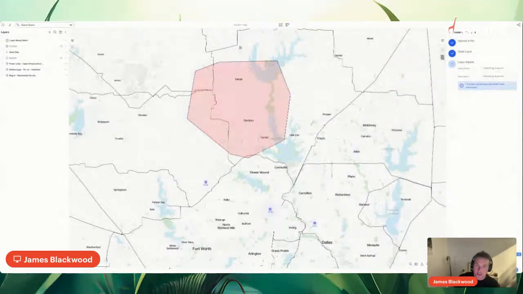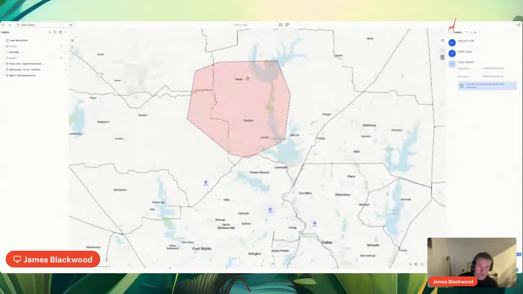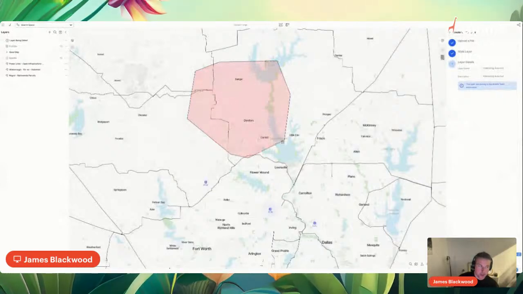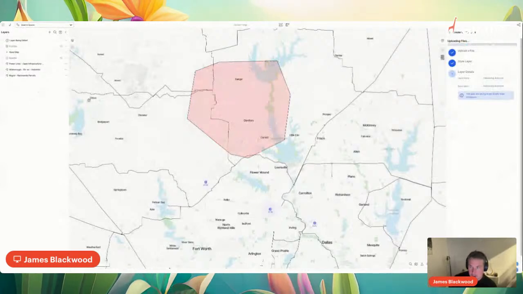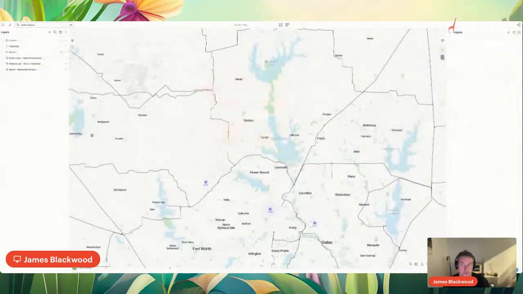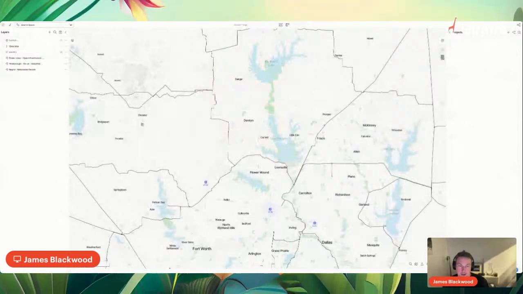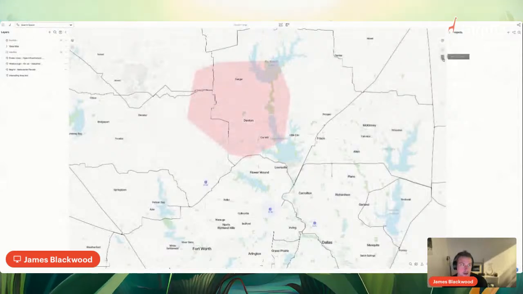And clearly, we've got a lot more territory up here north of Denton that's going to be interesting for us to look at. So we'll hit Save Layer. That'll save that to our space and save it in our library. And then I'm going to use the Regrid app. And the Regrid app actually lets us perform a search at this high level, at the county level.